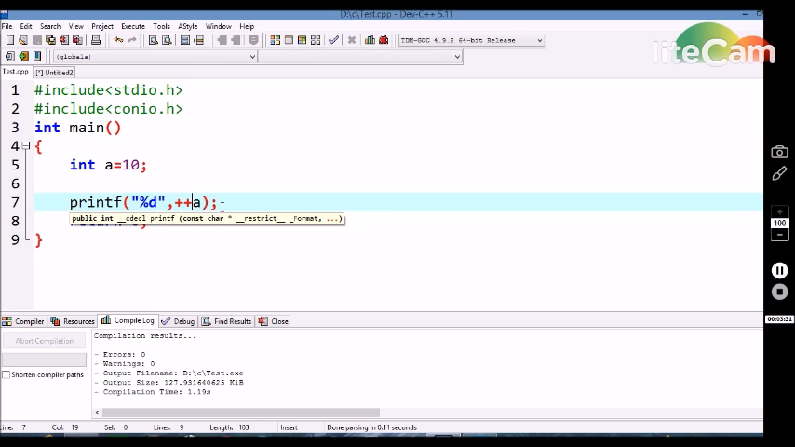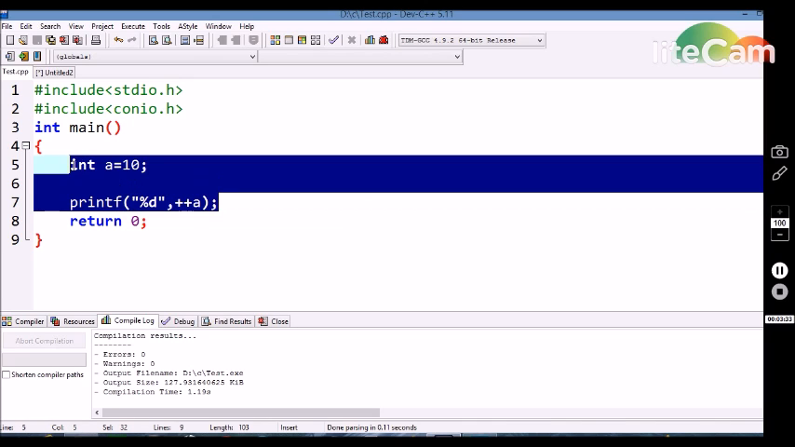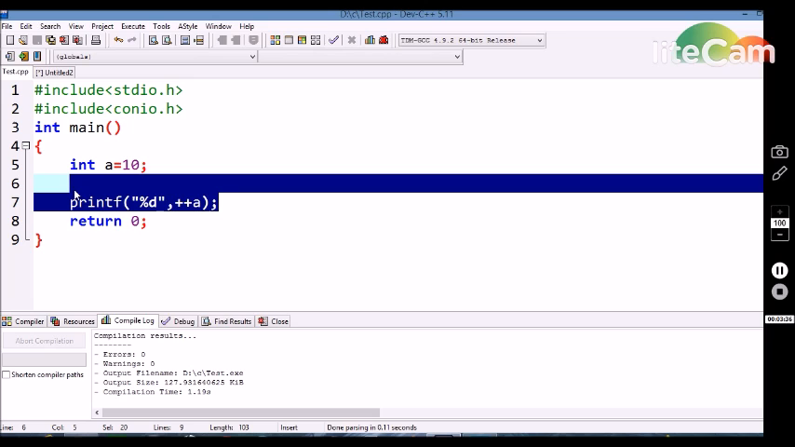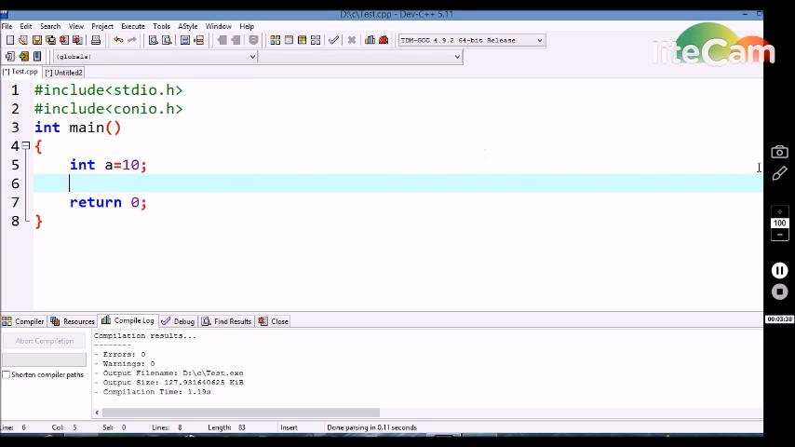Now let's discuss the decrement operator. Similar to the increment operator, in the decrement operator also the variable value will be decremented by 1. There are two types of decrement operators. They are pre-decrement and post-decrement. If we specify the decrement operator after the variable, then it is a post-decrement. If we specify the decrement operator before the variable, then it is a pre-decrement.